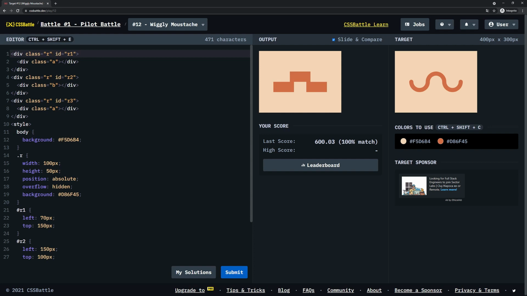I temporarily gave the divs background color to see where we have our rectangles. Then I positioned each of them to their correct place using their IDs. We need to remove the background color now and add styling to the A and B classes that actually create semicircles. We use the same approach as we used in the previous challenge.